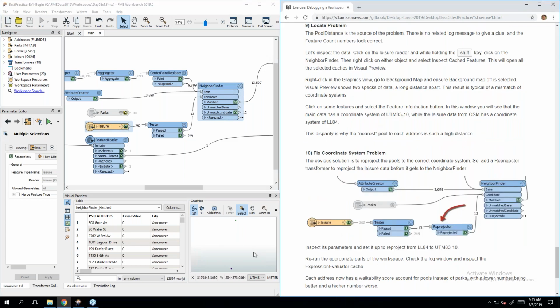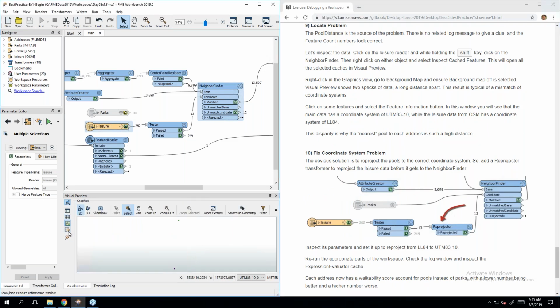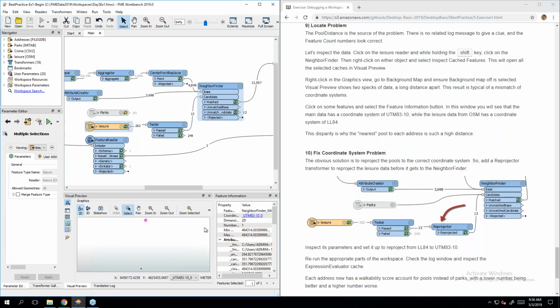And we can confirm that by, let's see, I'll turn my table off and I'll turn on my feature information window, and we'll select one item from this layer. Let's see if I can do it from here. So for neighbor finder, we're in UTM 83 zone 10. And then if I select the leisure layer, that's in lat long 84. So there's the issue. We have data in UTM.